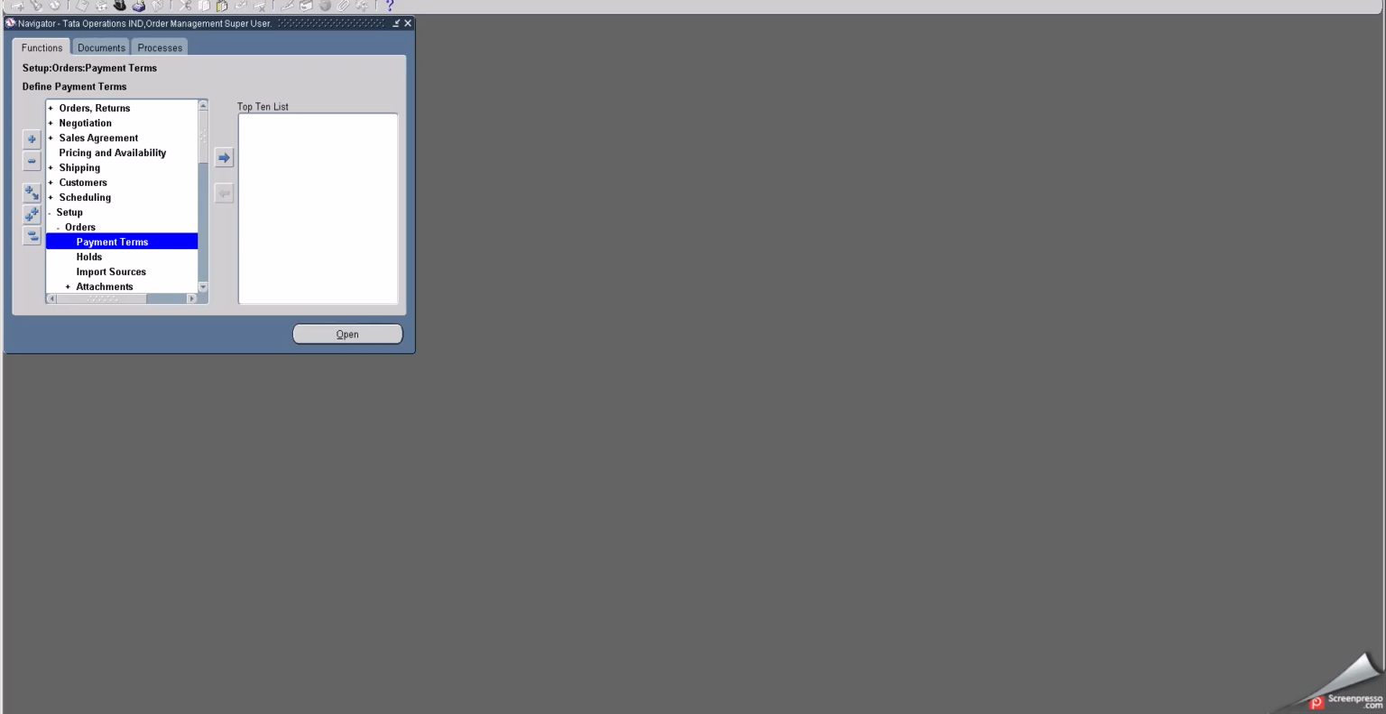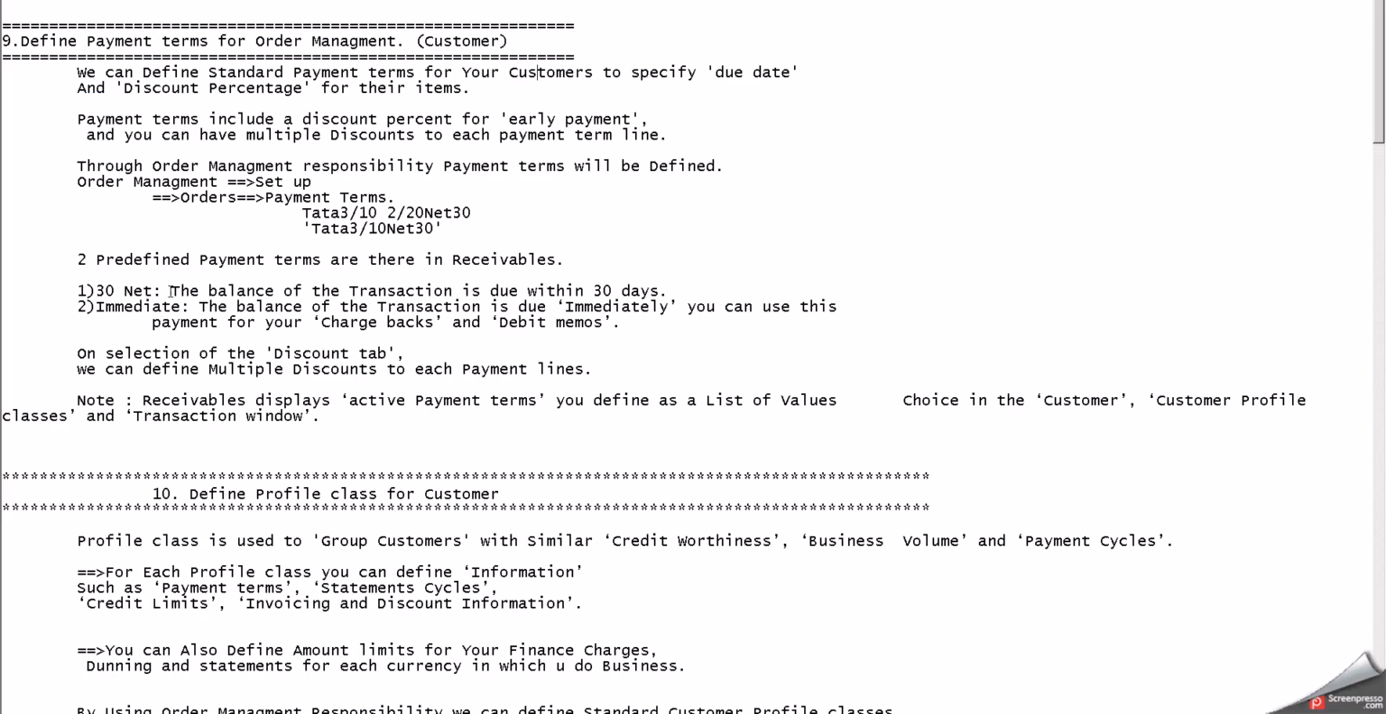Two predefined payment terms are there in Oracle Receivables. One is Immediate and the other one is 30 NET. 30 NET is nothing but the outstanding that needs to be received within 30 days, and the balance should become zero there. And for Immediate, the balance of the transaction is due immediately. You can use this payment term for your chargebacks and debit memos.